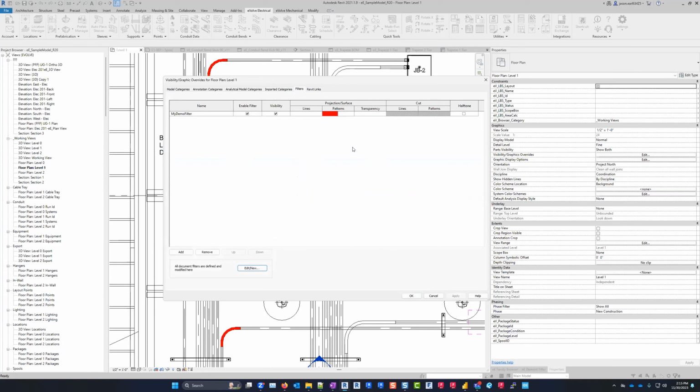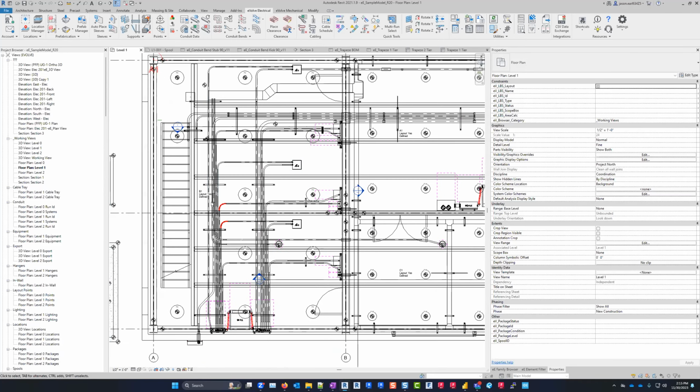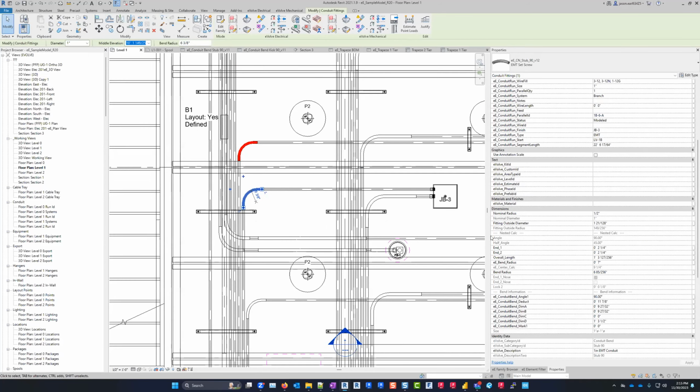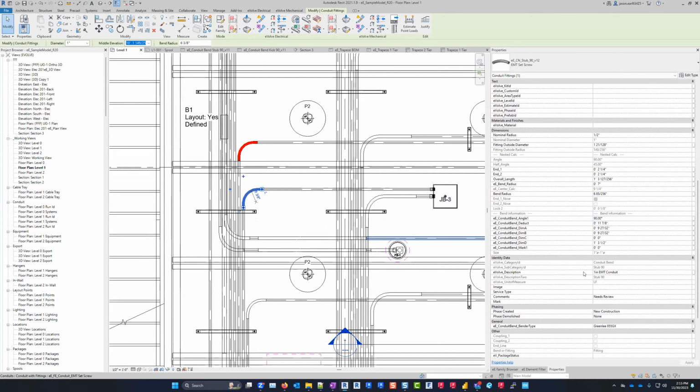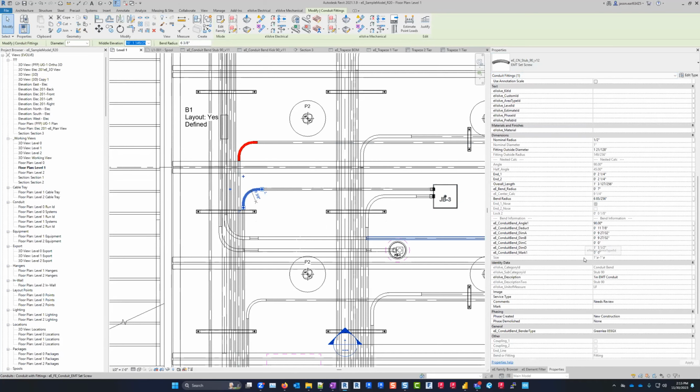All right, so let's set that and let's see what we get. All right, awesome. So now we only have 2 stub 90s that are red, and they're red because they're conduit fittings. Their description 2 is equal to stub 90, and their comments is needs review or design change.